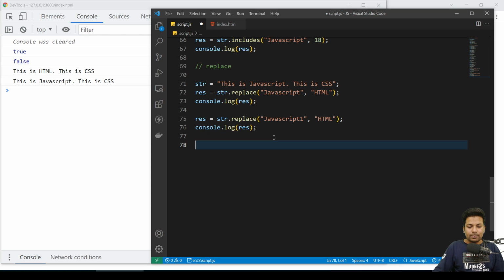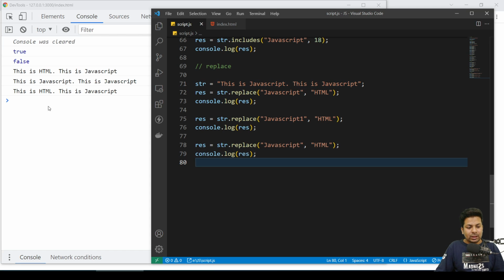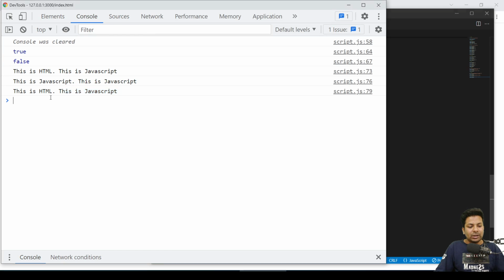But suppose, let me paste it again. You have JavaScript 2 times. It is also case sensitive. If you write small j, then it doesn't work. Now you are replacing. See, this is HTML, this is JavaScript. How come it's not replaced again? I have this is JavaScript, this is JavaScript. I say okay, replace JavaScript with HTML. But here you can see it has only replaced the first JavaScript, not the second.